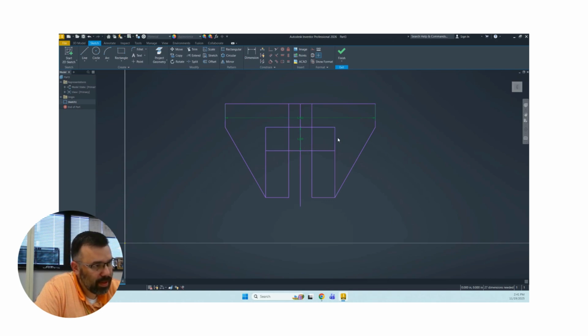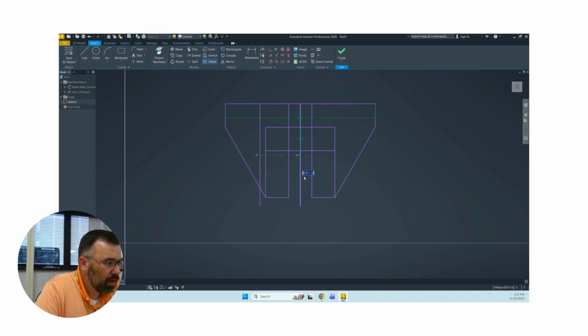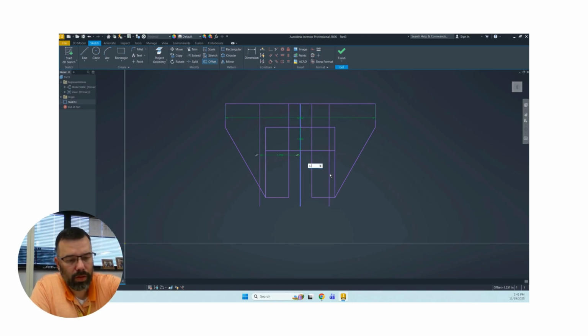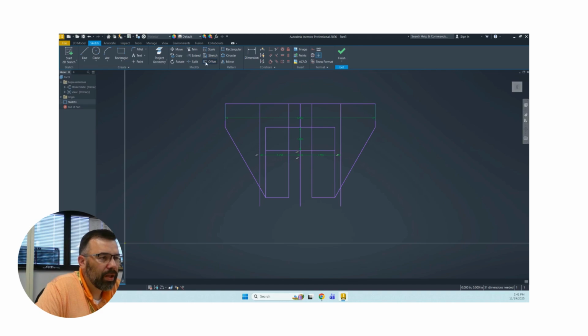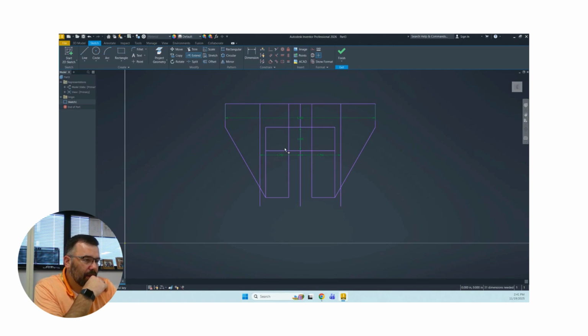And then I'm going to offset this. The total width of this area here is 3.5. So half of 3.5 is 1.75. So I'm going to offset. Select this. We're going to go 1.75. Enter. And this one, we're going to go 1.75. Enter. And then I'm going to go to extend. And I'm going to extend this line, extend that line, and that one. Now we got a lot going on here, don't we?